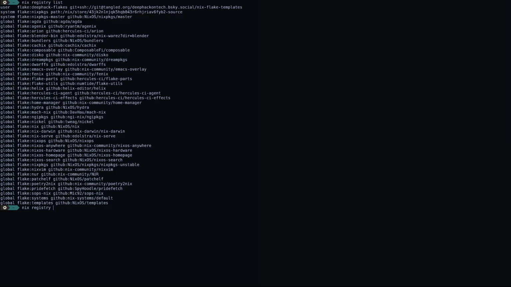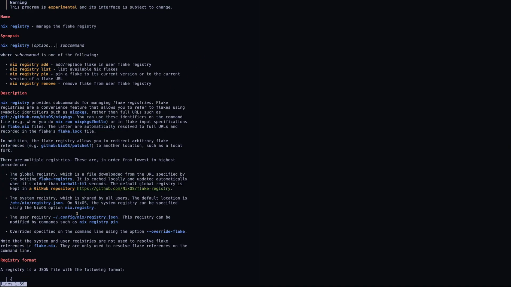Unless you're going to directly edit your registry JSON file, which I would imagine most people are not going to do, but if you really, really wanted to, you can go into your .config/nix, and there's a registry.json. Note that the system registry is under /etc/nix/registry.json. But again, generally speaking, you're going to use the command line to do this.